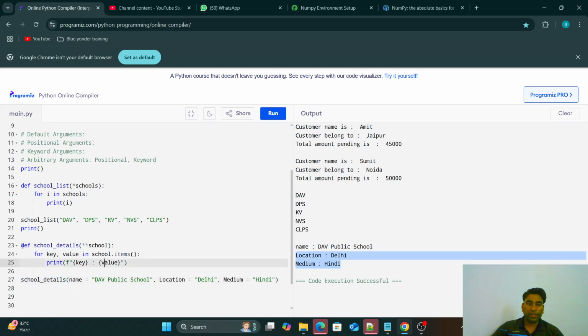So this is known as the keyword arbitrary argument, line number 23. Lines 16 to 18 are the positional arbitrary argument. So these are the arbitrary arguments. I hope you understood what a function is, how we can create a function, what is the meaning of returning a value, and what the types of arguments are: default argument, positional argument, keyword argument, arbitrary argument. Two types of arbitrary arguments we discussed. I hope you got it.